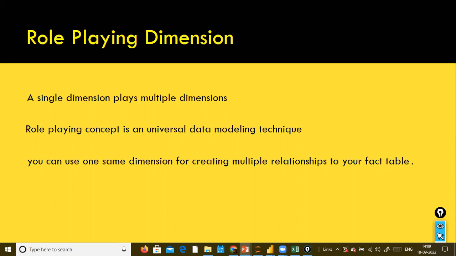So is there any other alternative approach available? That is where something called role-playing dimension comes into the picture. So what is a role-playing dimension? A single dimension plays multiple roles. A dimension that plays the role of multiple dimensions is called a role-playing dimension in data warehousing. This is not very specific to Power BI. This is one of the concepts available as part of data warehousing.